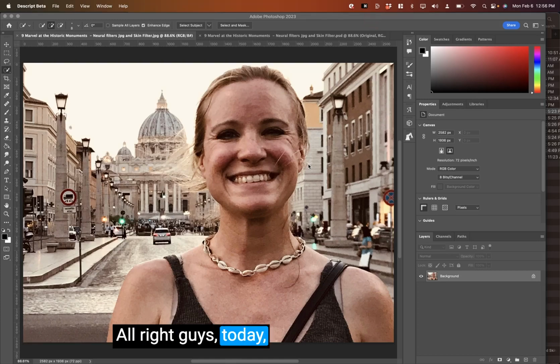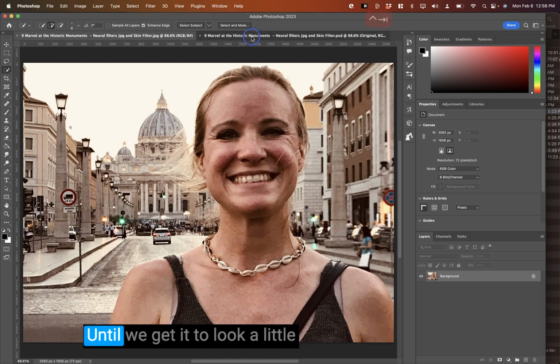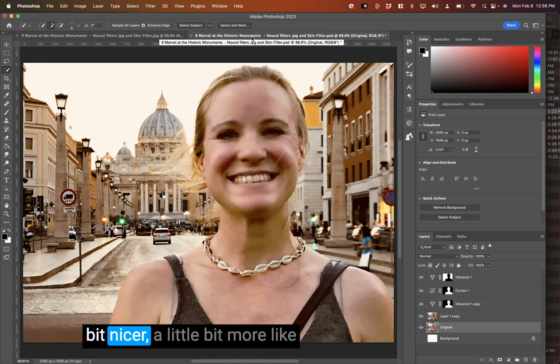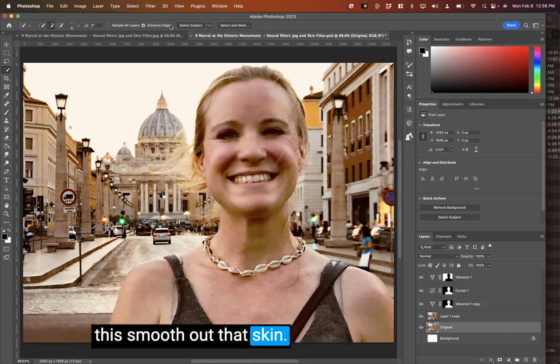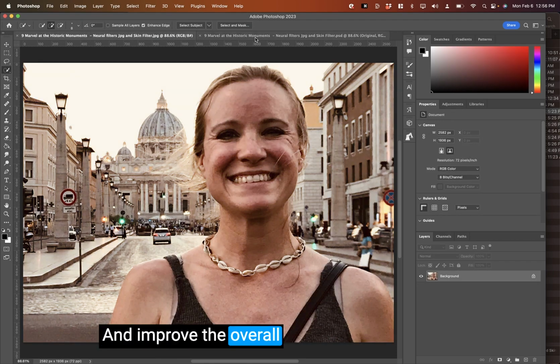All right, guys, today we're going to be taking a photo that has been upscaled and obviously is lacking in saturation, but it's also got a bunch of JPEG artifacts that's making her skin look really rough here. So we're going to go ahead and make some tweaks until we get it to look a little bit nicer, a little bit more like this, smooth out that skin and improve the overall look, removing some of these JPEG artifacts. So let's go ahead and start with the normal process.